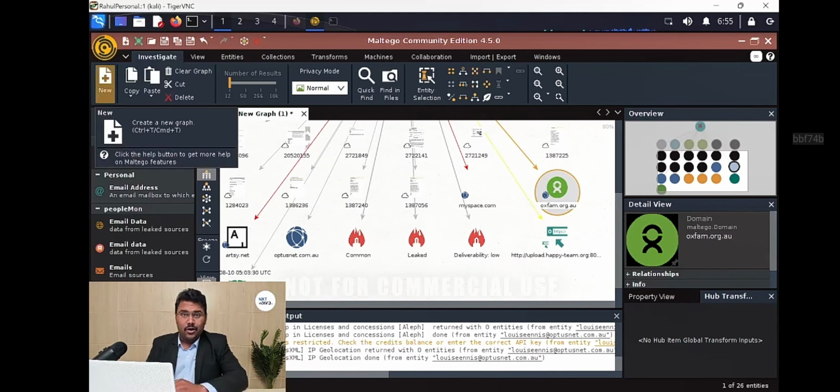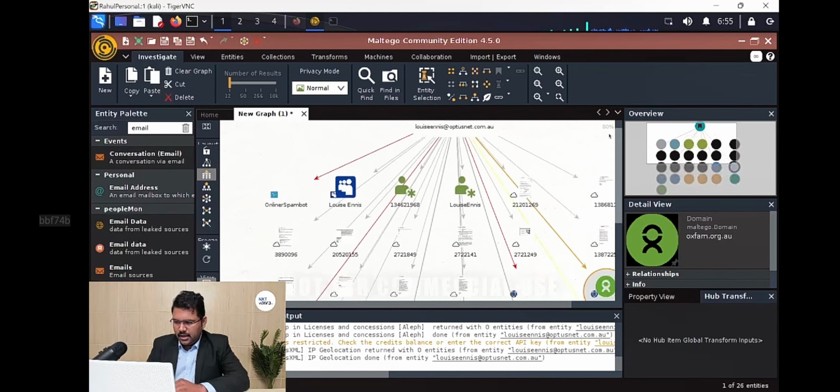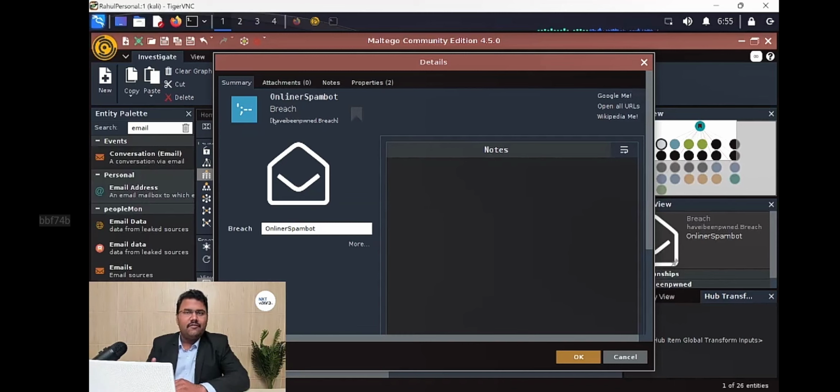Okay. Right. So we have got a lot of information already. So what's the next step? We have run all the transforms altogether. And it says that it is compromised, as you can see up here. So this particular part, online spam bot, is where it was identified. This particular email was identified.